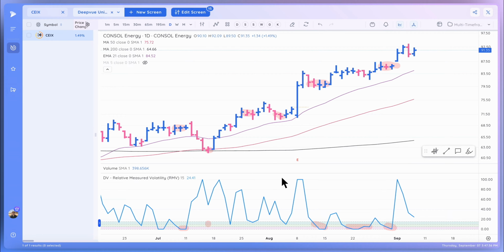I'm really excited about this one because today we'll be covering the Deepvue Relative Measured Volatility, or RMV, indicator. This is a new indicator that we just introduced to the platform a couple weeks ago. It's completely unique and it can help a lot of traders identify those tight areas on the chart that can help them with entries and potentially lead to explosive moves to the upside or downside. So let's go ahead and dive right in.